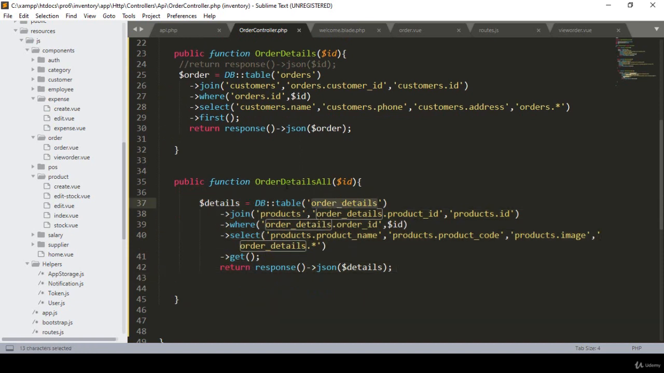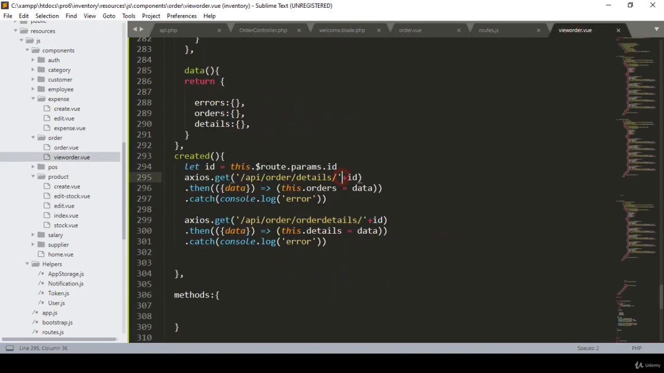So now we have to make it visible in our view order. Here I have already defined two of these, with which we get all the data and take it with this property as an orders property and the details. I have already defined two of these in our data array, right? So now we have to make it visible.